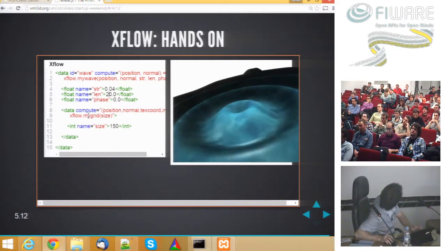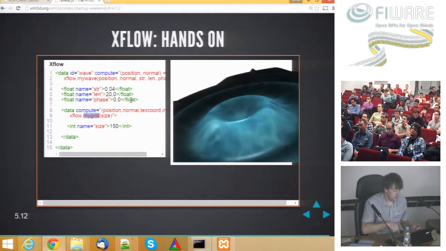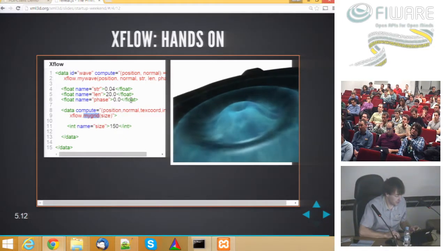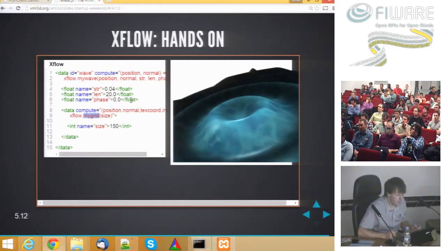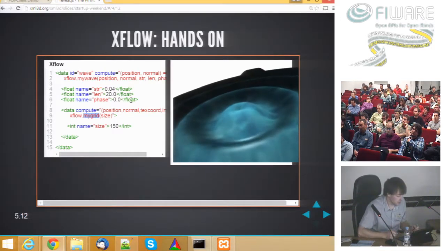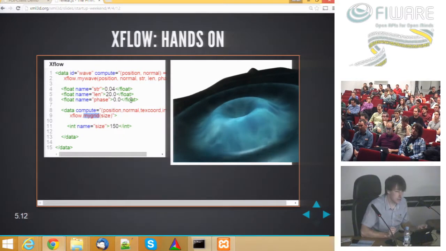Those operators here are custom operators, so they are not part of XML3D and Xflow as it is delivered, but you can add your custom operators by just including an additional JavaScript file.